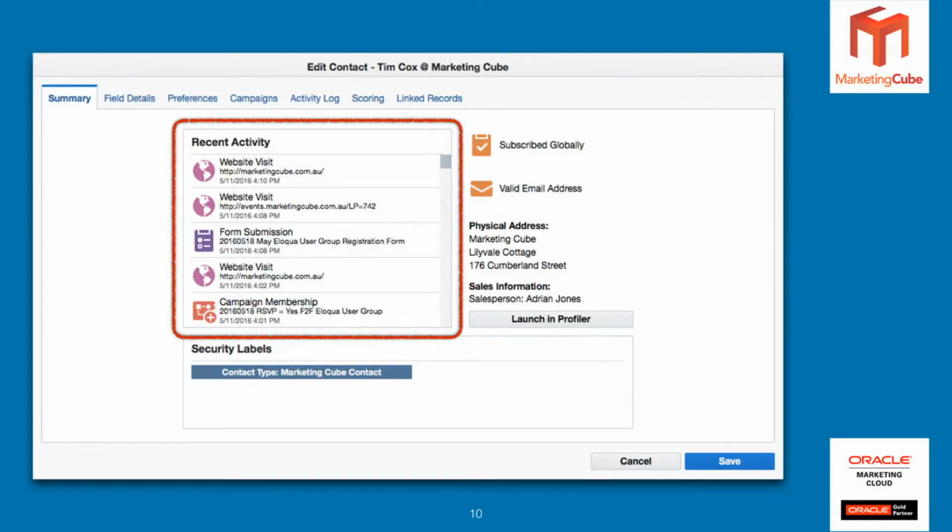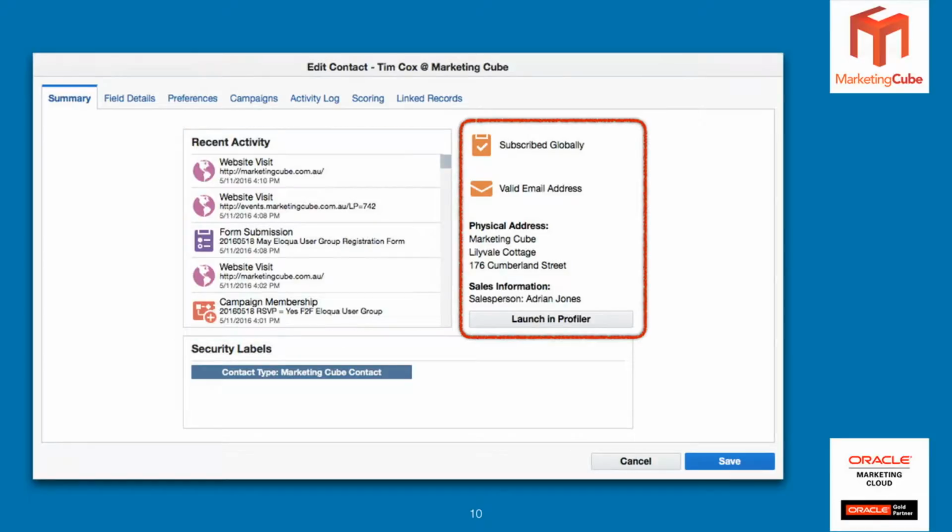So recent activity, I've tried several times to get an answer from Oracle. My best understanding is that recent refers to about the last 30 days. So that would be an answer for you in relation to what is recent. On the right-hand side, you've got a quick overview and a snapshot of the subscription status, whether or not their email address is valid. As you can see in this particular example, Tim's email address is valid. If he was globally unsubscribed, it would show you right there that he's globally unsubscribed.